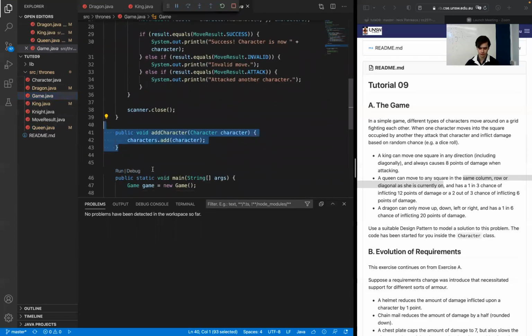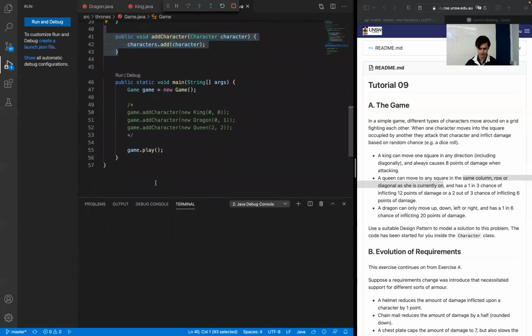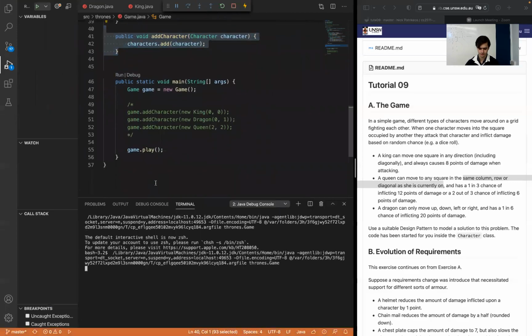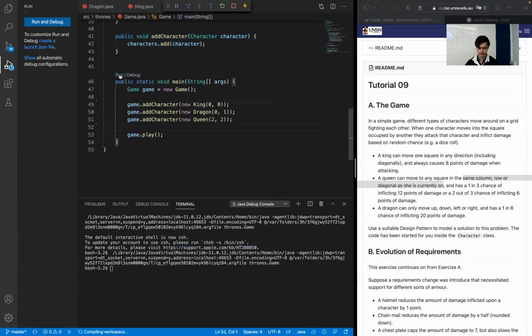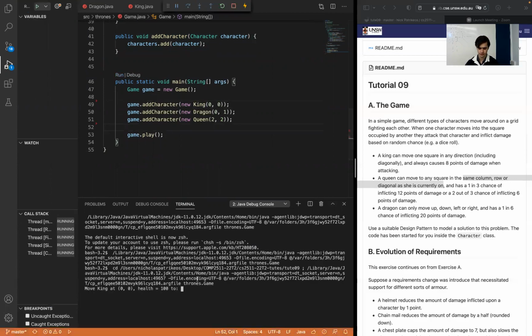Oh, I might just run it as well, just to show you how it works. Oh, nothing happened. Okay, sorry, I need to add the characters. Okay, move the king to, let's say we try to move to 2, 0. It's just that, invalid move. Move the dragon to 0, -1. Oh, that's also invalid. Because I can't do it.